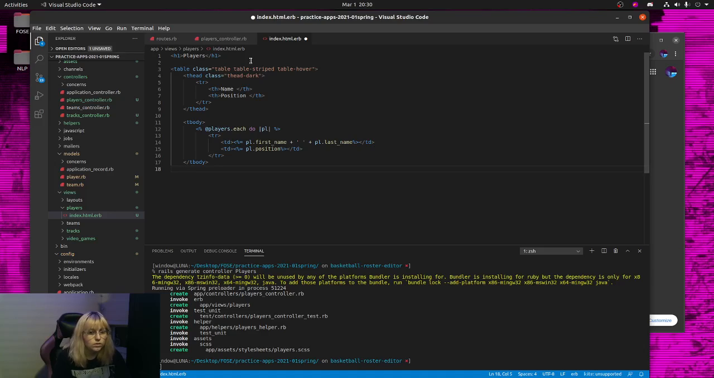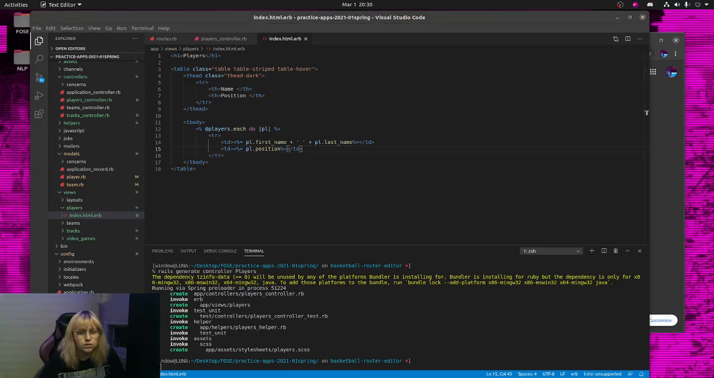Then I guess I'll go ahead and close out this table. Okay, so we're saving that. Our next page created, everything's good.